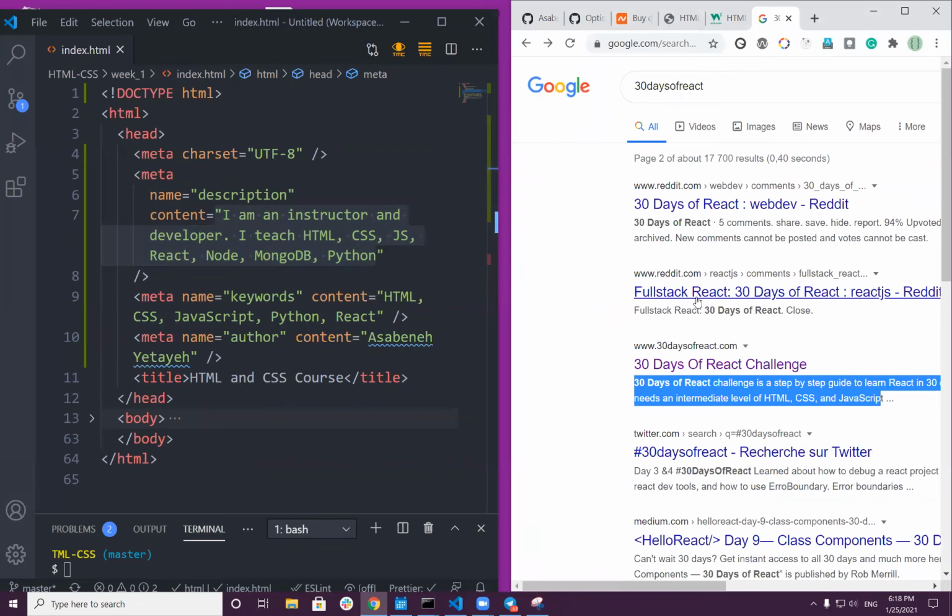It's not the keyword, but it's more of the description. So anything you put here improves the search engine optimization. So you have to be creative with what you put here. And of course, it checks also from the body.